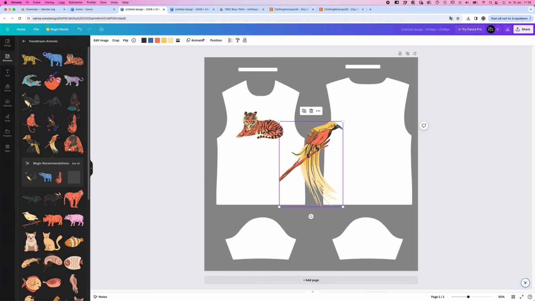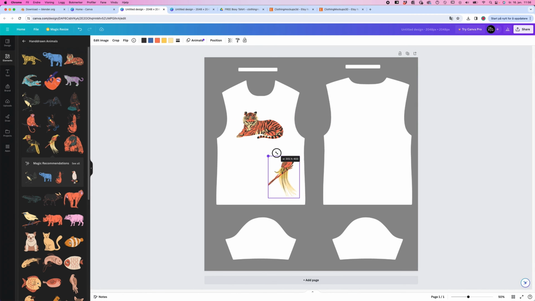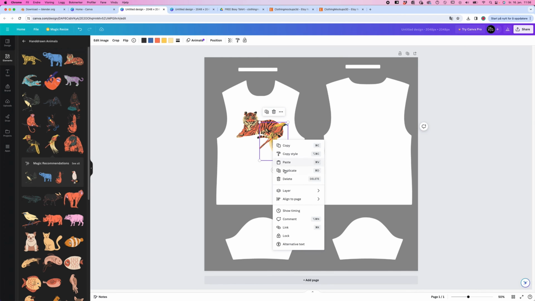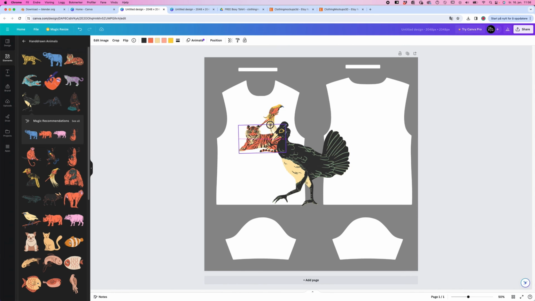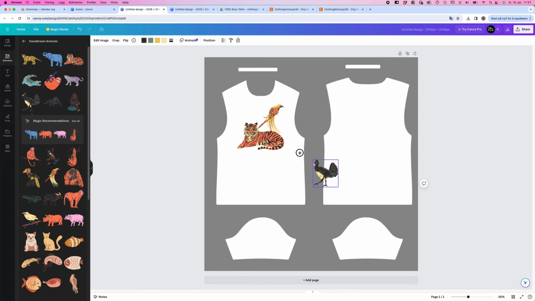Another cool thing you can do is change the layer by clicking on the image, right clicking, and then put layer, and you can send it backwards so that the tiger's at the front, or you can put it in any way you want. Cool. Right, so once you've got the image that you like, I'm going to put this random turkey there as well, why not?